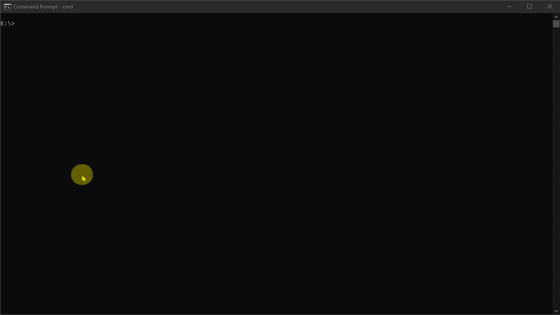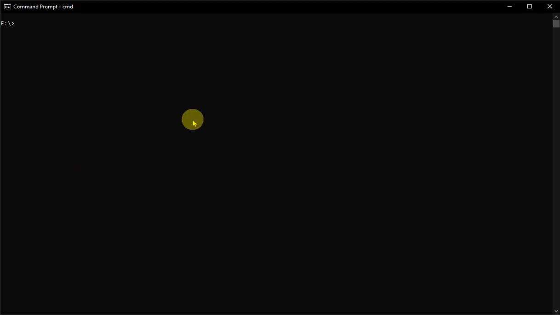Hello and welcome back, and today we're going to make our first batch file. A batch file is just a series of commands in Windows command line that work together.